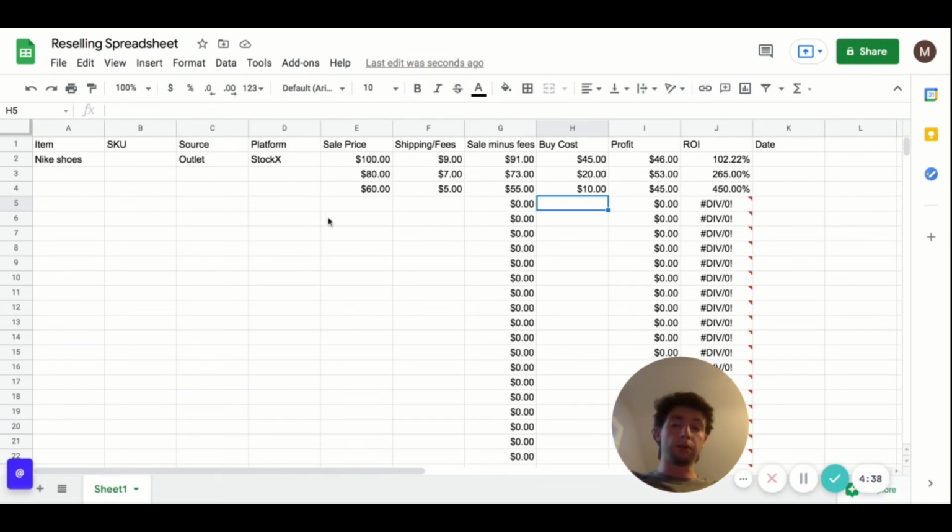I'm recording this on Loom for anyone interested in the software and just how to make a reselling spreadsheet. Let me know if you have any questions or if there's any Excel shortcuts for you Excel wizards out there that would help me create a better spreadsheet for tracking my GOAT and StockX sales. You guys can let me know.